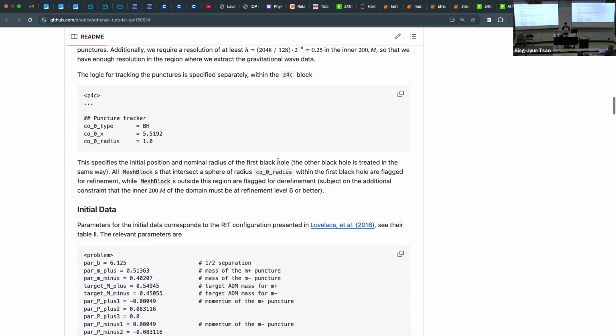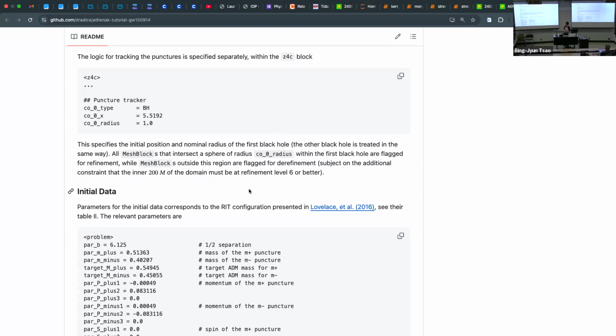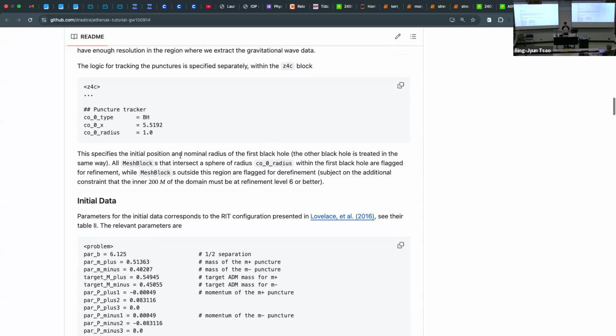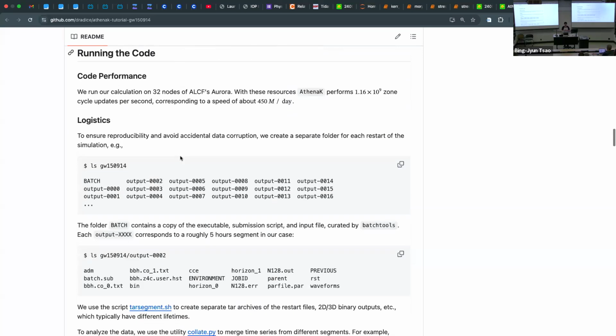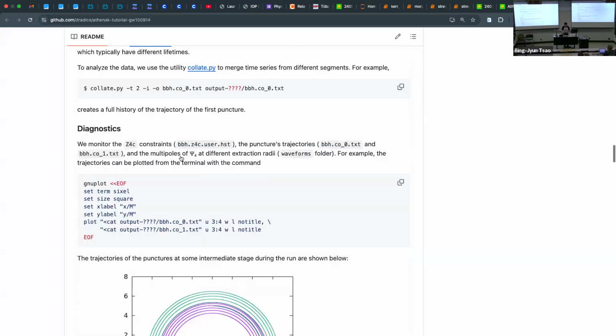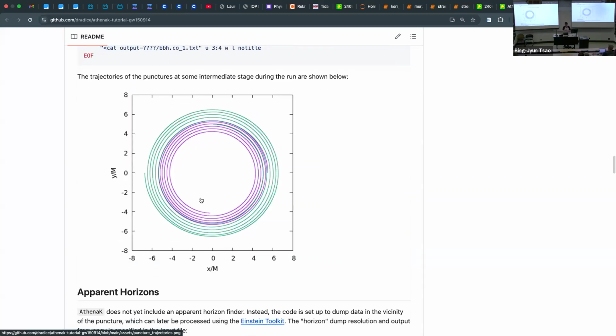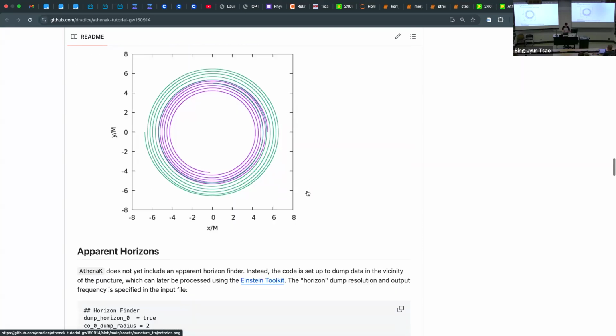So for the diagnostics, we provide the puncture tracker, which is done by just integrating the shift along the puncture's location. And so this is the puncture trajectory for the first couple of orbits in our run.